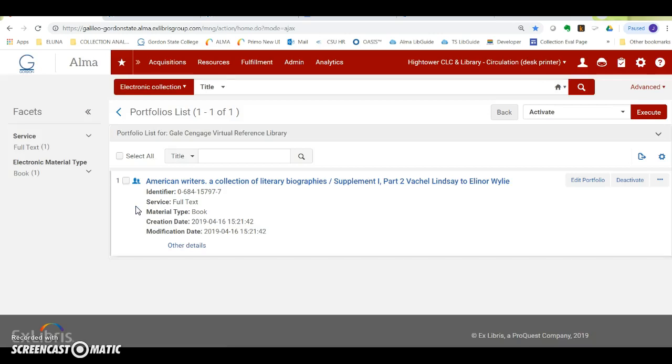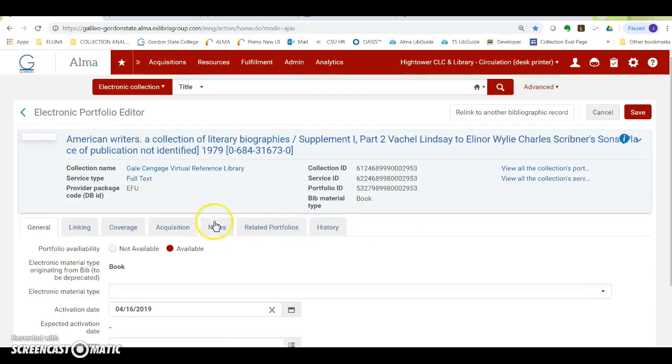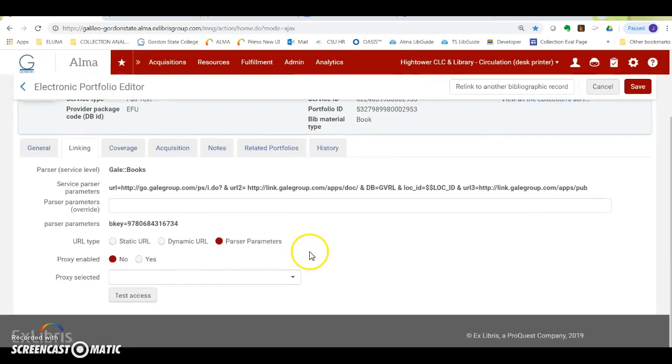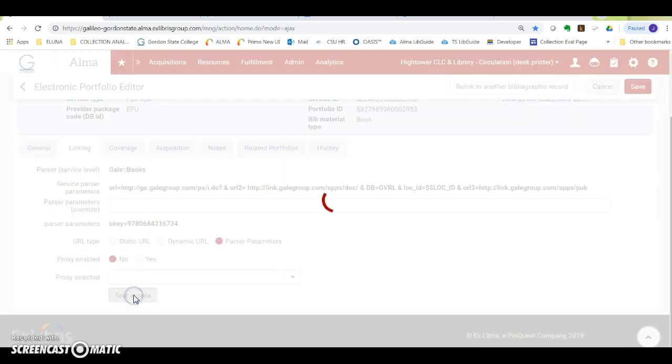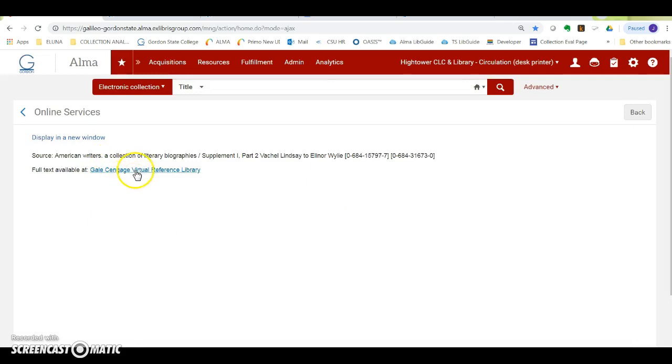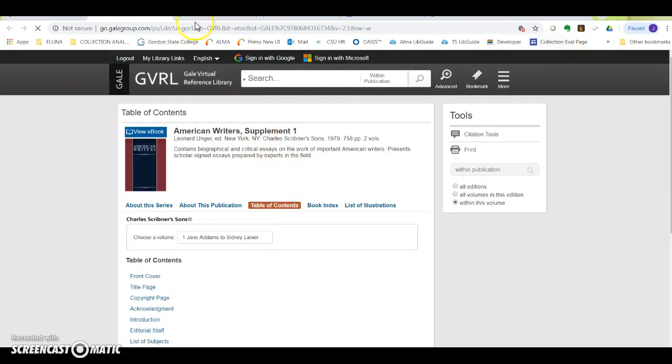So I'm going to click that, and this is the one that we just activated, and we're going to go to Edit Portfolio and look at the linking information. Previously the record that we had did not have the parser parameter B key, and so when we went to test access, that probably kept us from opening it up. So I'm going to test and see whether it works with the B key, and it does. And so we're going to go back to the record in Alma, hopefully.